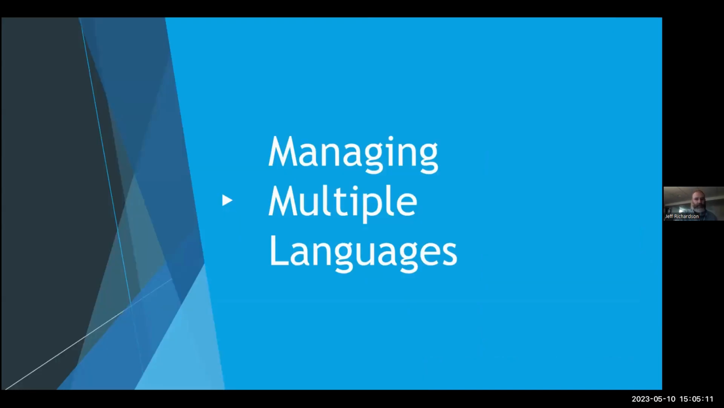All right, managing multiple languages. We'll cover some of the common approaches, strategies, and techniques people have used to administer surveys in more than one language in REDCap. We'll touch on some of the pros and cons of each strategy, and then we'll review the exciting new option available in REDCap.